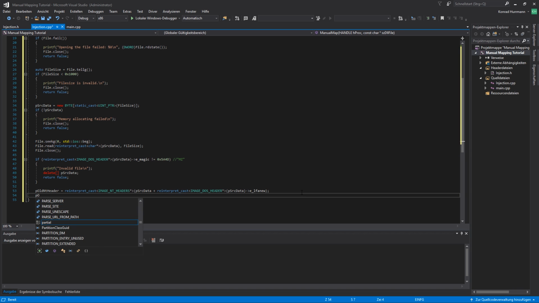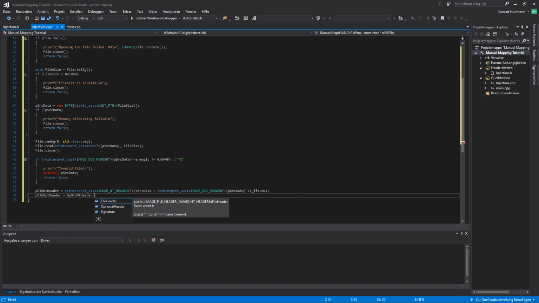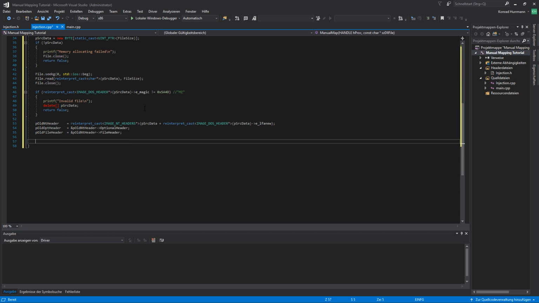Now let's get the optional header and the file header. pOldOptionalHeader, and we'll just use the address-of operator. Both of those headers are substructures of the NT header actually. So this, and pOldFileHeader, file header. And of course, I'm going to lay out the code a little more.